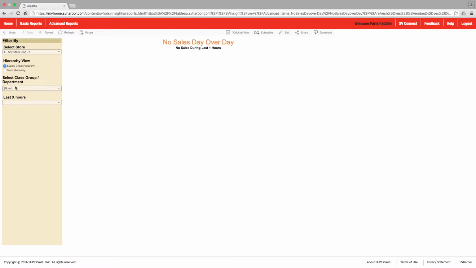Like many other reports, you have an option to select supply chain hierarchy or store hierarchy. And just a reminder, the supply chain hierarchy represents the departments that SuperValu uses to categorize its items. And the store hierarchy represents the department number that these items were sold from out of the POS system. For this tutorial, we're going to leave this set to supply chain hierarchy.